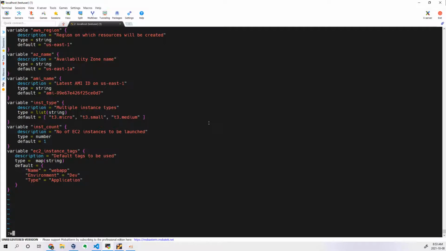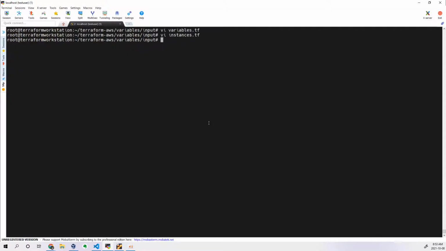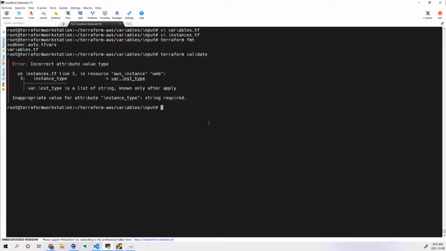Now go to the instance.tf file. Here you cannot use this one as is, so we need to call one of them. Say if I don't write this, what will happen? Let us see. Terraform fmt and then Terraform validate. Here itself you will come to know. You can see it is telling you that var.instance_type is a list of strings. It is not a single string, it is a list of strings, so you need to pick one of them. That is what it is trying to say.